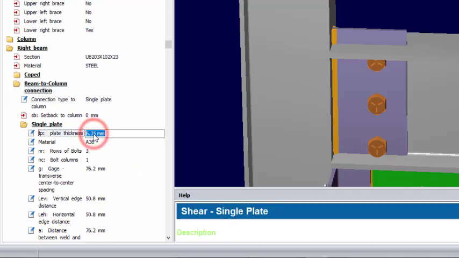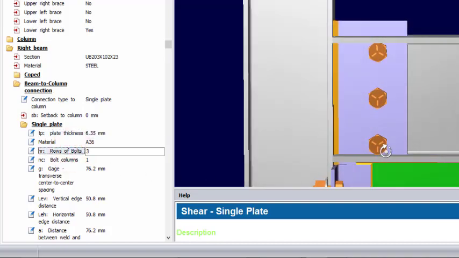The thickness is 6.35. I don't have a problem with the thickness. Then NR, that is the number of bolts in a row. NC, that is the number of bolts in a column. So how many rows do we have? Sorry, 3 rows: 1, 2, 3, and we have 1 column. So this is good enough.